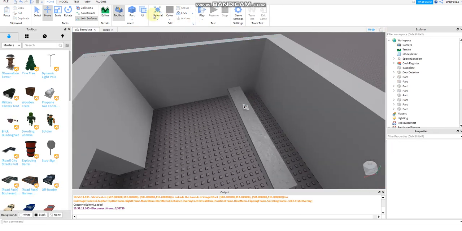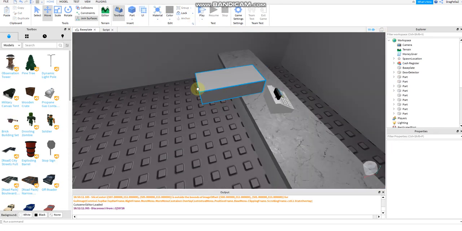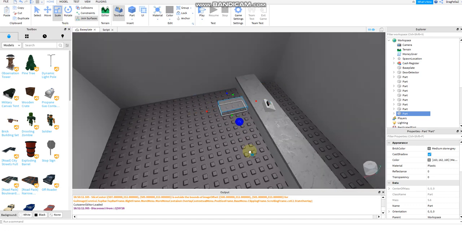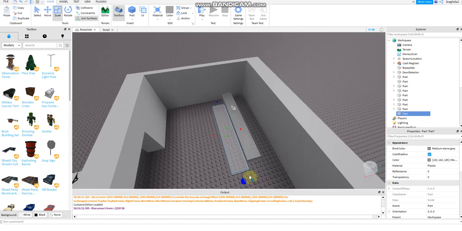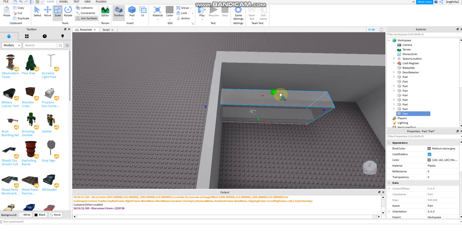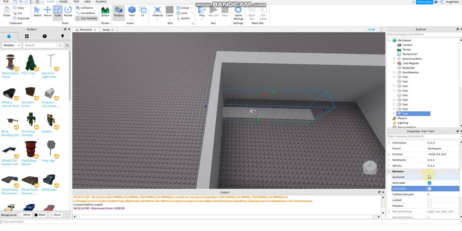Okay, so the first thing you want to do is make the store itself. But when you make it, insert a part and make this part the width you want, because this is the part where we're going to be standing in and it's going to be robbable. Then set transparency to 1, turn on CanCollide, and anchor it.